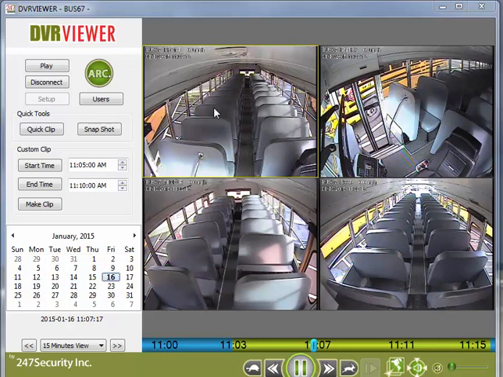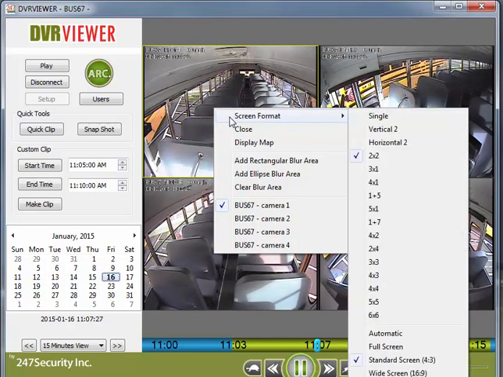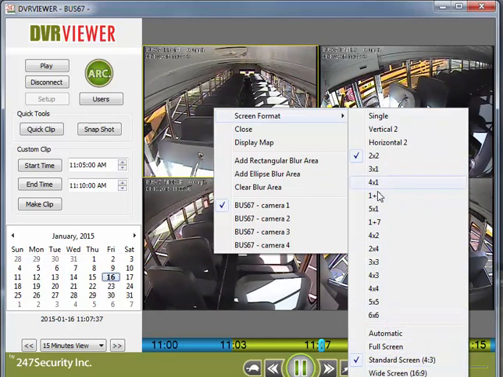Additional functionality exists within DVRViewer by using your right mouse button. If you right mouse click, you can see the additional functionality we have. You get the ability to change your screen format based on the monitor you're using. I'm just using a standard screen. I could change this to a widescreen view. I could set it up if I had additional cameras how I wanted them viewed. But it's very flexible as far as how you want to be able to view the video.